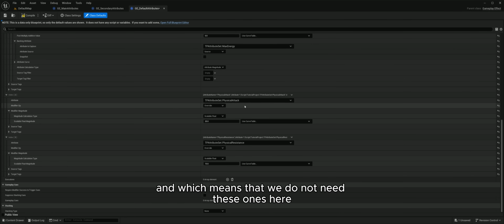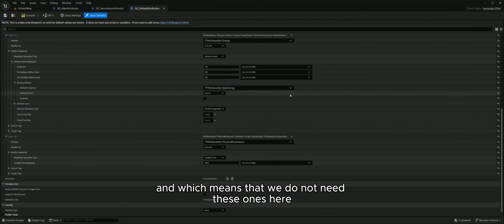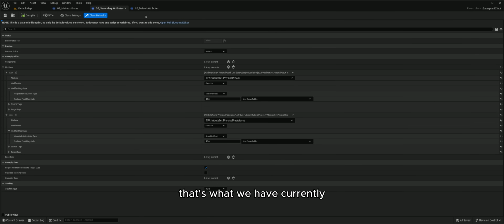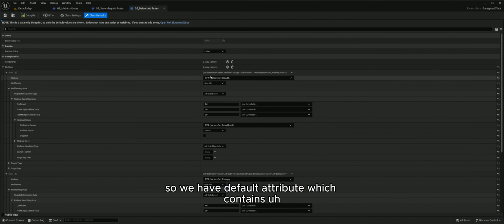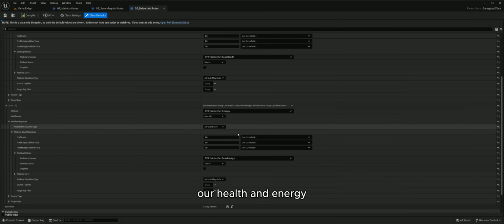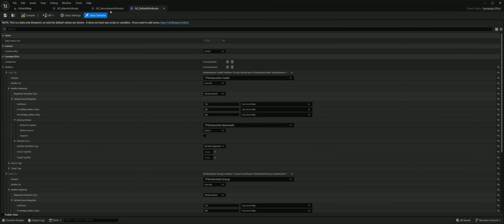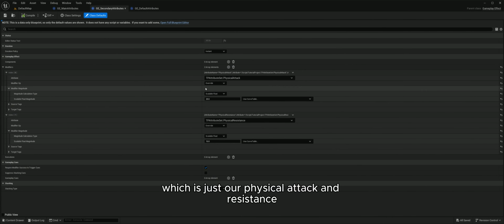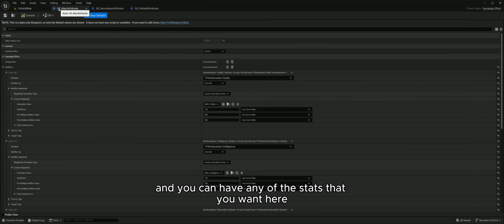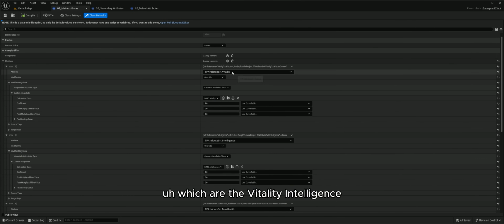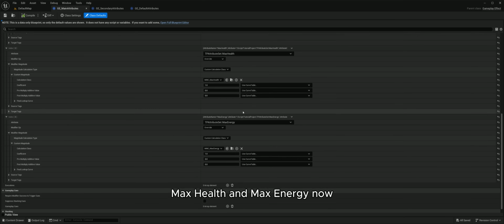Which means that we do not need these ones here. Let's delete those. Save. So that's what we have currently. We have default attribute, which contains our health and energy, which are being set from our MaxHealth and MaxEnergy. We got our secondary attribute, which is just our physical attack and resistance, and you can have any other stats that you want here. And then we have the main ones, which are the vitality, intelligence, MaxHealth, and MaxEnergy.